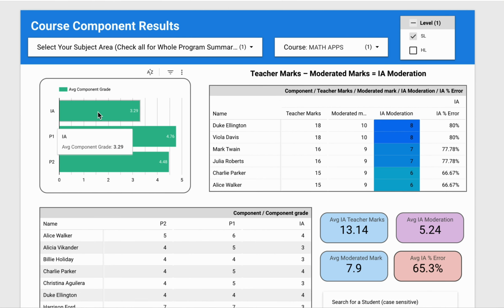So here we can see that the students earned a lower IA score and that they did a little bit better on paper 1 than they did paper 2. So what this would tell me is that we need to maybe get some training or some review for the teachers who are doing this one. Maybe the teacher can moderate with someone else in their department, or they can go to an external training.